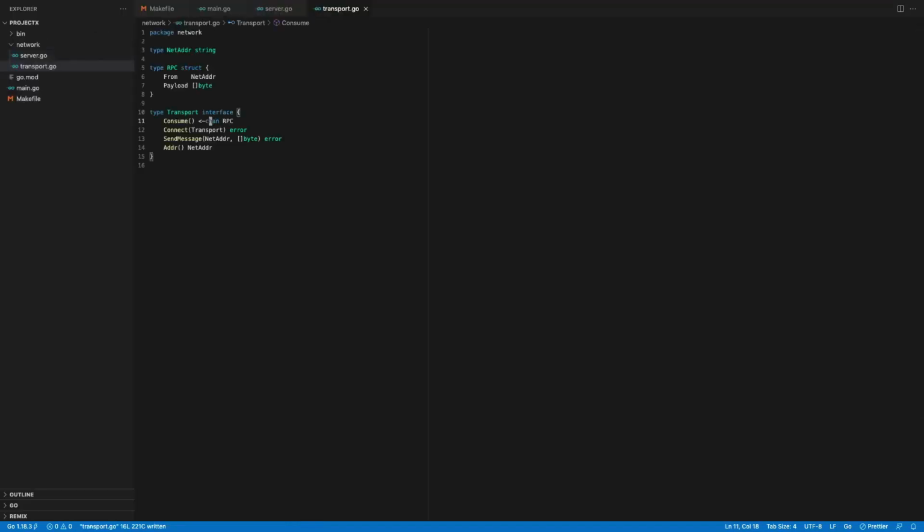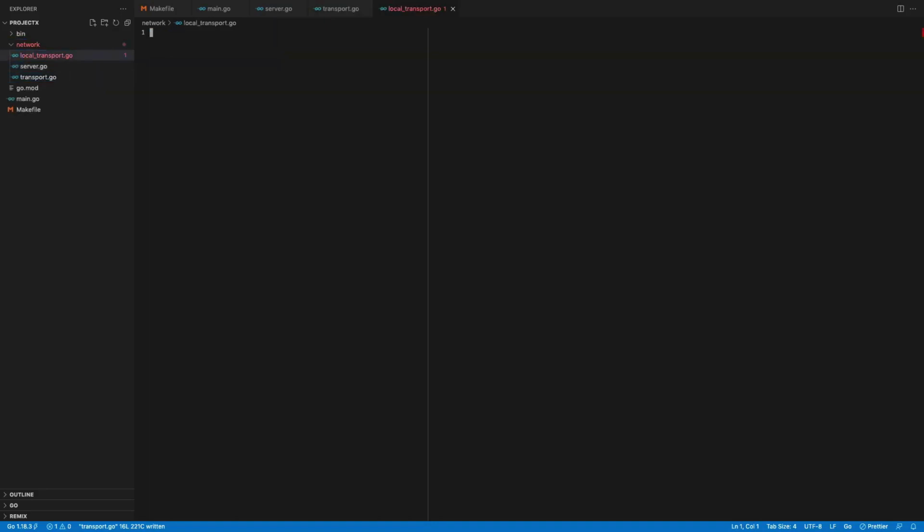So the next thing we need to do is make an implementation, and I think we could start with a local transport, which is going to be something we can use for testing and to boot up nodes without the hassle of TCP and anything else. So package network. Type local transport struct.